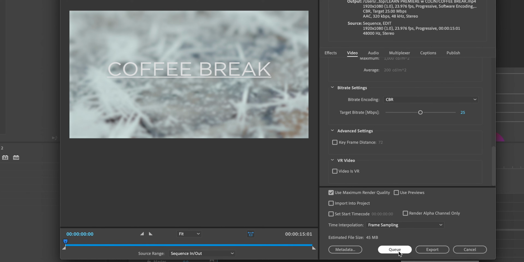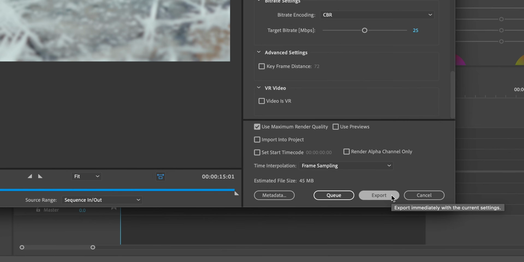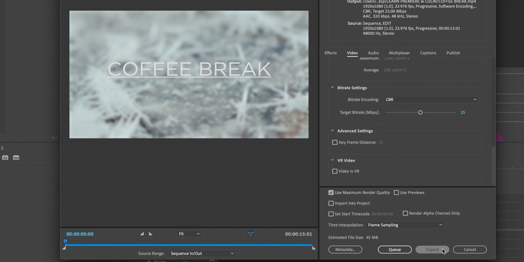If you hit Q, it's going to go to Adobe Media Encoder, which allows you to export this video while still using Premiere for other things, but I find that just takes a lot longer. Or if you're going to export this in multiple sizes, you can queue up multiple different ones and then export them all at once overnight, but I typically just export immediately. So I'm just going to click on export, and here we go.